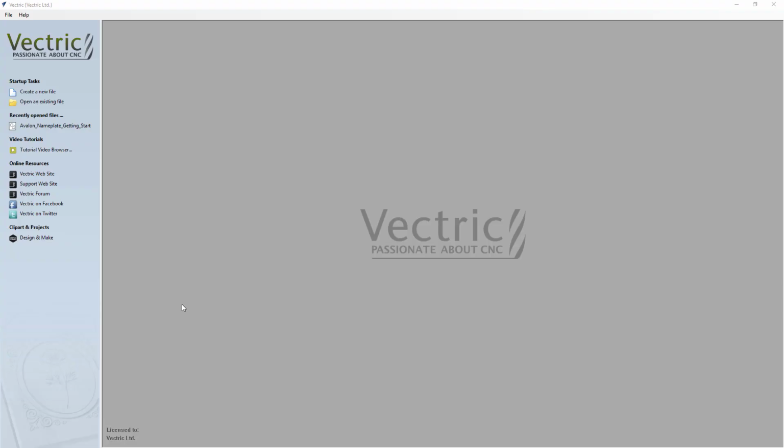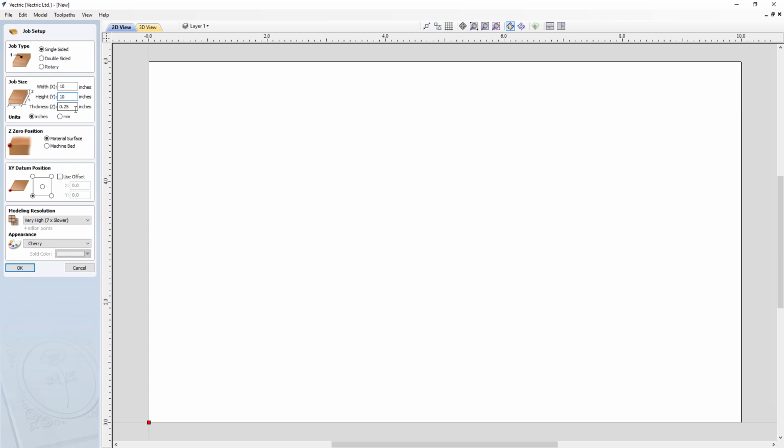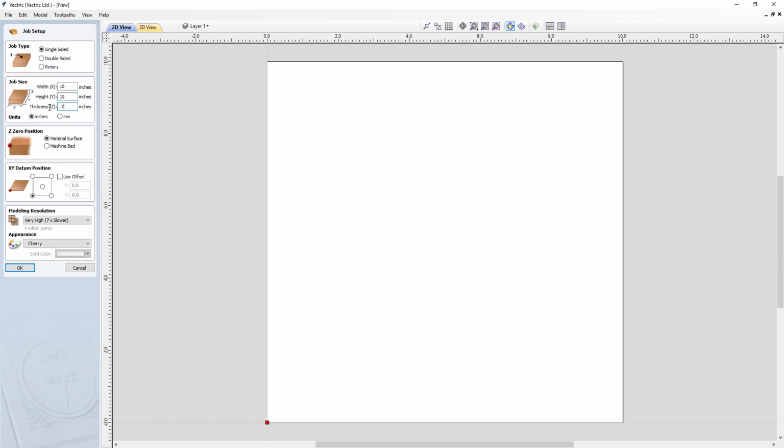We'll begin by defining the area that we're going to import our 3D model into. This needs to be big enough to accommodate the model with some space around it to allow us to cut out the part. So let's go up and create a new file. This is going to be a single-sided job. Our width will be 10 inches. Our height will be 10 inches. And our thickness is going to be 0.75.